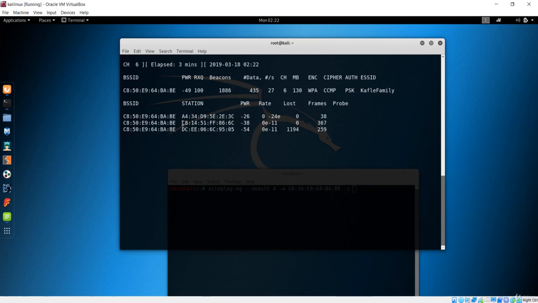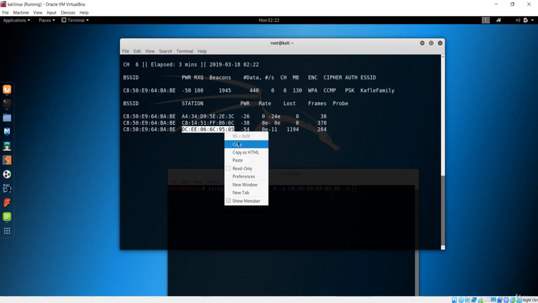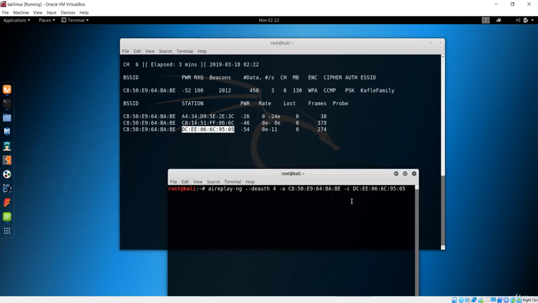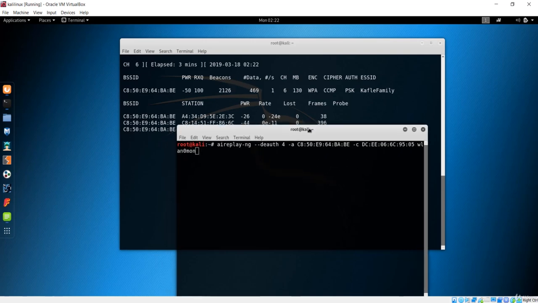So let's copy this. Any of the clients, you can just capture any of the clients, it's up to you. So we are basically saying de-auth from this network, so you can take any of these clients. After that you have to give the interface, which is in monitor mode. So this is the command to de-auth any of the clients from this network.